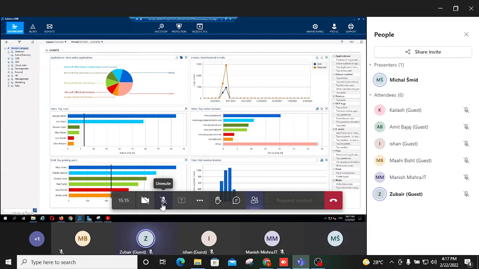So that's just really quickly for the architecture. And now we can move to the Safetica management console itself and go through the modules we have here. So let's start with the discovery module.